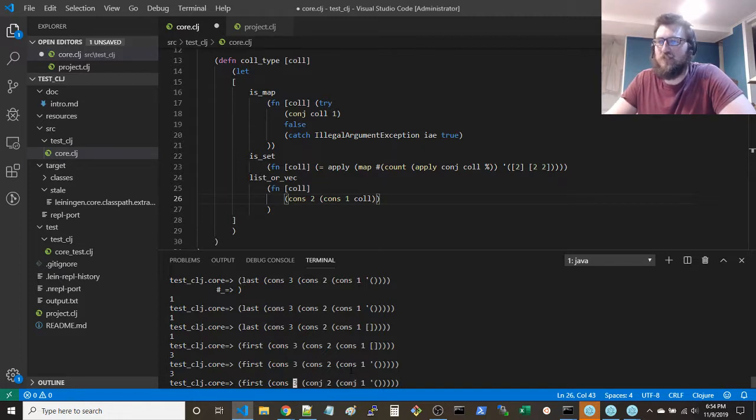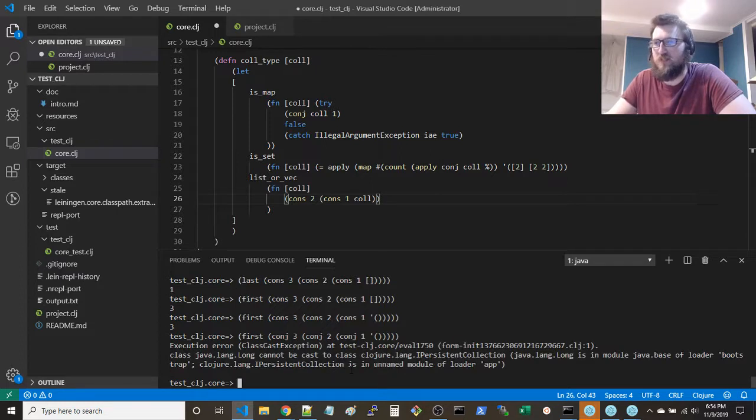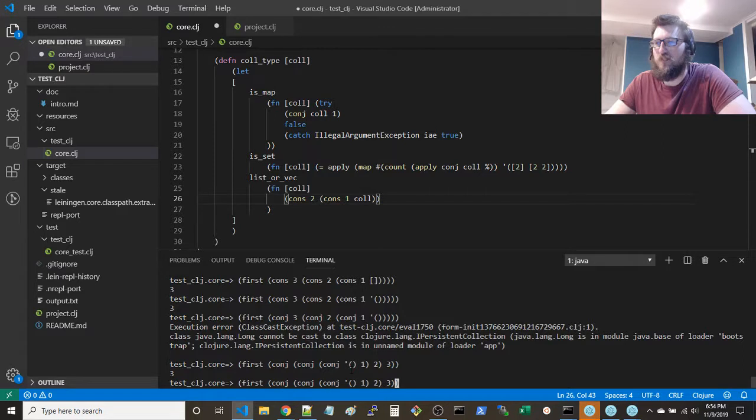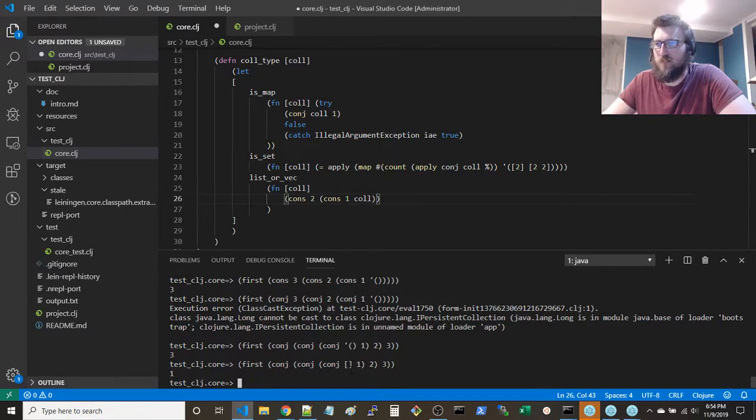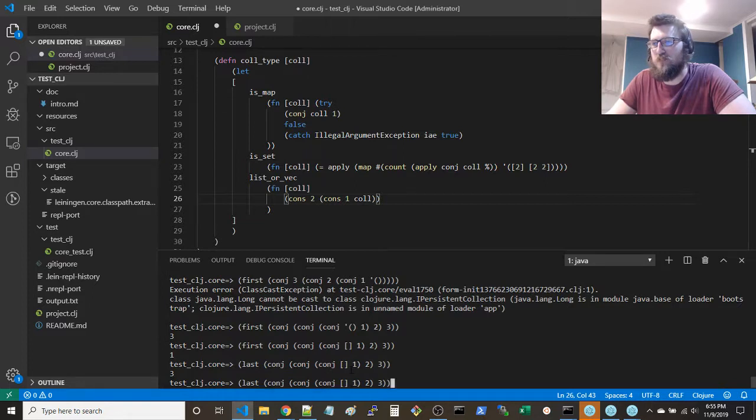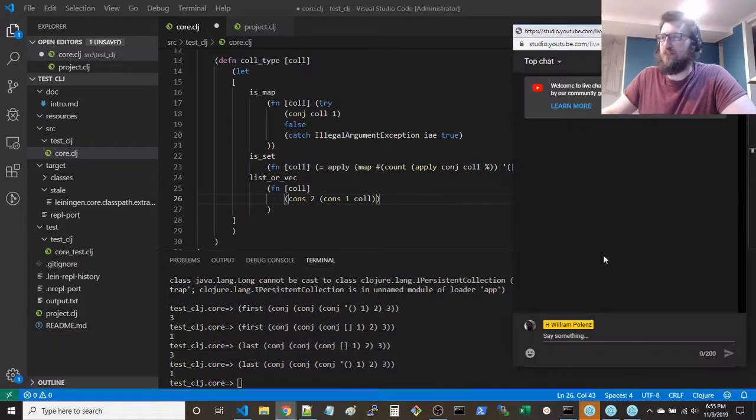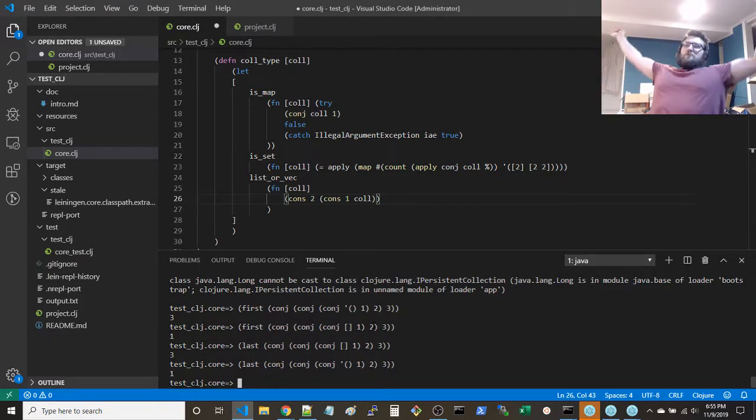Cons returns a sequence each time, so you're not going to get a difference. It's the other way around. Conj is totally different. Totally different. Okay. There we go, that's what we want. And first, last, same difference. Do last, should get a similar kind of thing going on. There we go. Okay. Okie dokie.